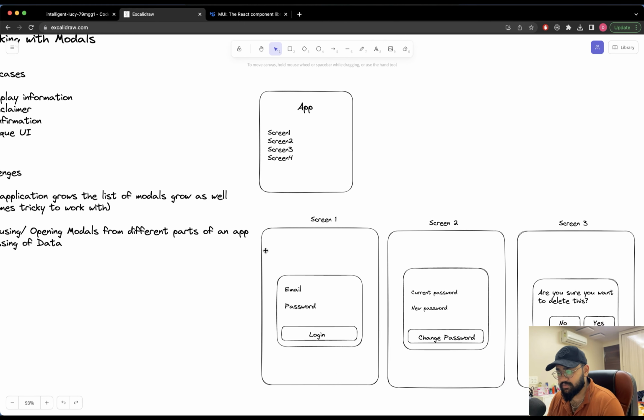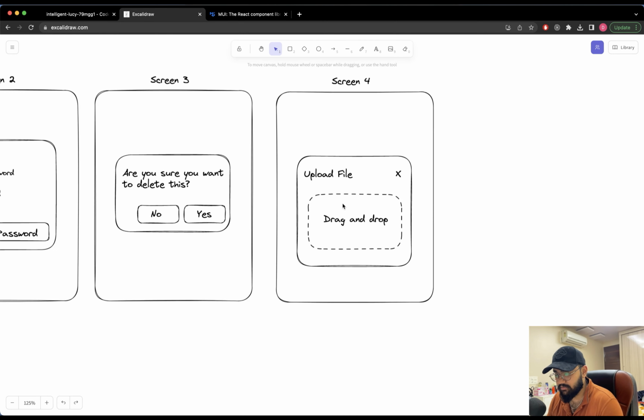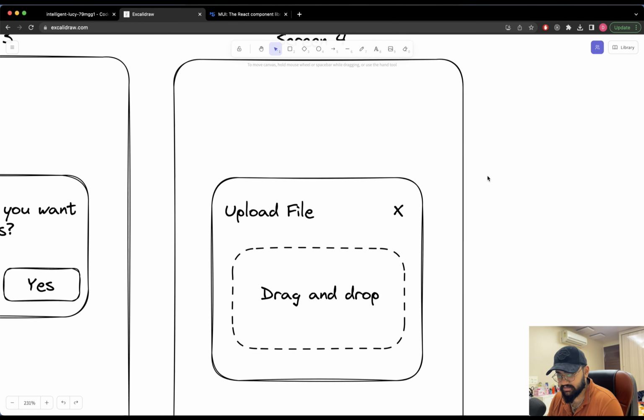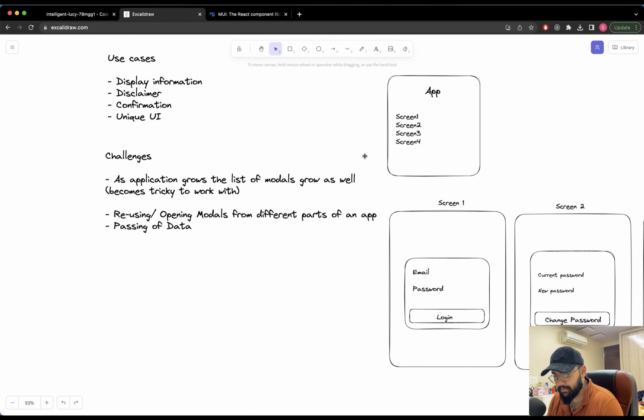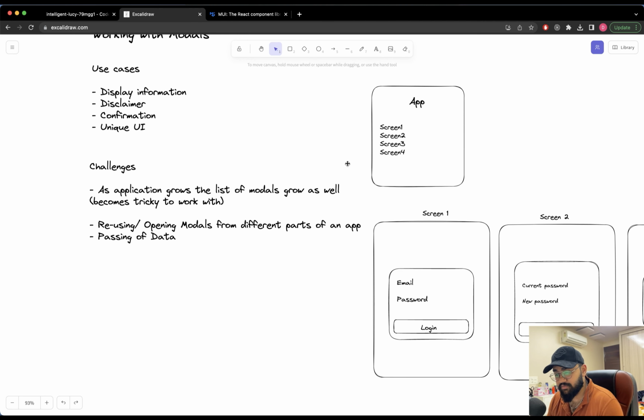Assume that there is a modal for uploading a file, and this feature of the application is used in multiple places. In some place you want to upload a file, in another you might want to upload an image. You do get the point. So you may want to reuse the same modal. However, you want to pass some sort of configuration while opening that modal, and the modal takes care of it. In short, you want to reuse the same modal from different parts. So that's one thing that we face while working with different modals.